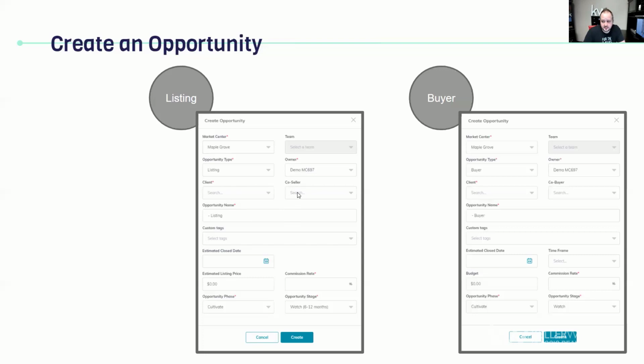You can also select a co-seller or a co-buyer. And again, they have to be in command as well. Opportunity name: if it's a listing, you can call it the property address. If it's a buyer, you probably don't know that property address yet, so you can create it as their name or whatever's intuitive to you, and then you can edit that later to add that in. Then you put in your estimated close date if you have it.